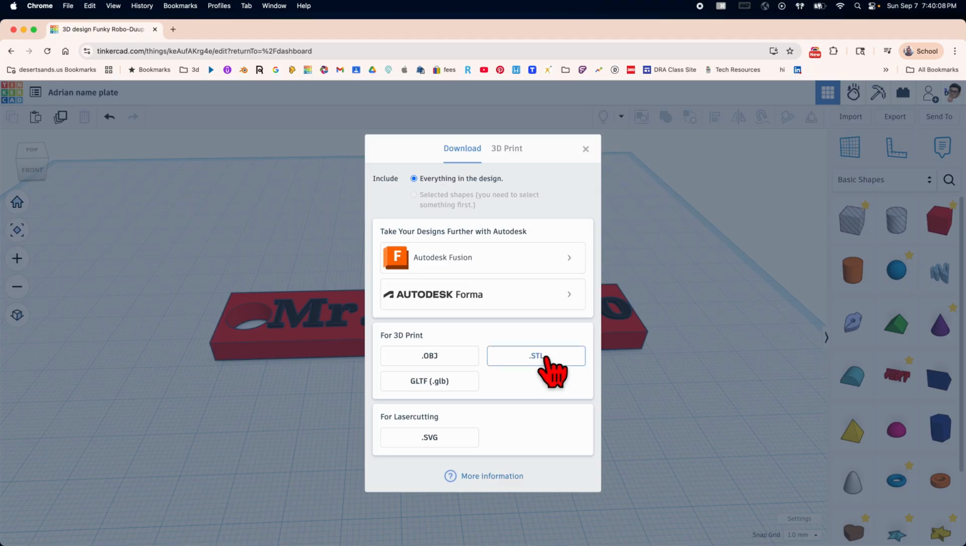In my class, I prefer STL. In other videos, I'm going to show you how to export it with an OBJ, but it's a little more complicated. And SVG will be in another video. Trust me, it's there and it's super cool, but we're not doing that yet. STL is a good way of doing it.